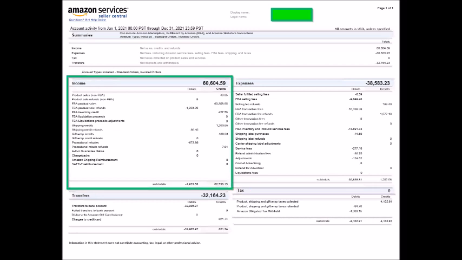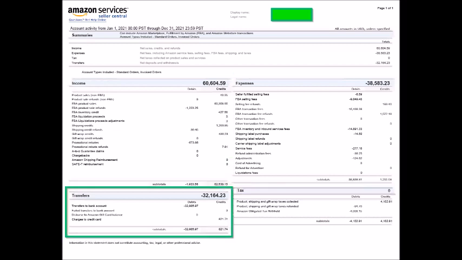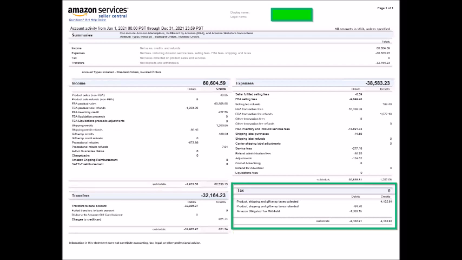The income section shows the total of your FBA and non-FBA, aka FBM, sales, plus any credits minus any refunds and rebates. The expenses section details all the fees that Amazon deducts from your income, which includes the selling and FBA fees. The transfers section is the money Amazon pays out to you. And lastly, the tax section shows the taxes that Amazon charged customers that bought your product.